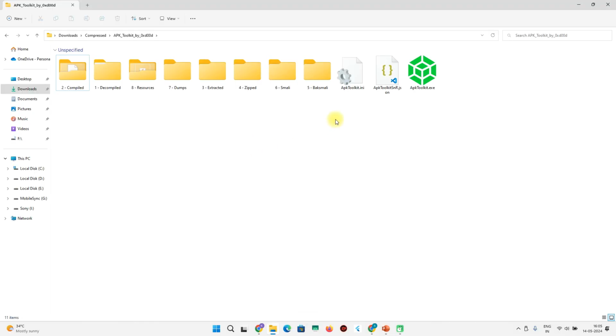The tool I am talking about is the APK Toolkit, and this is open source software based on the open source software called APK tool. If you have any experience with decompiling, you might know what APK tool is. It is a tool used for decompiling APKs and recompiling them after modding the APK code.